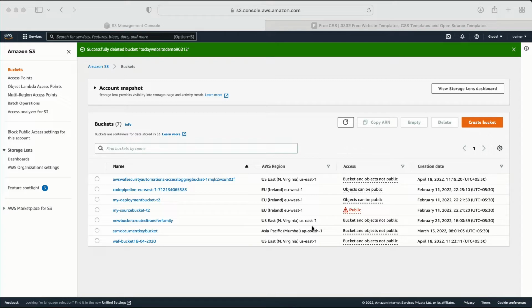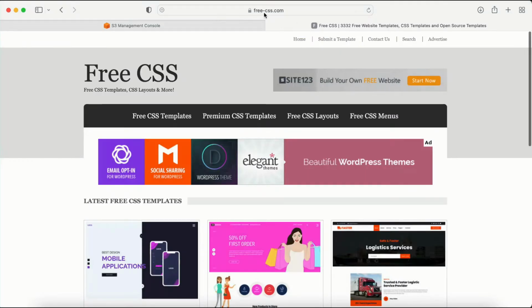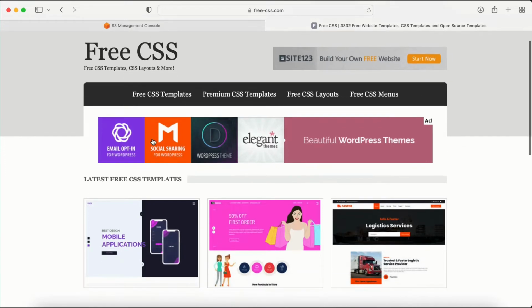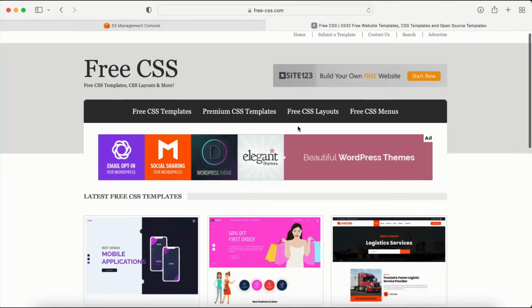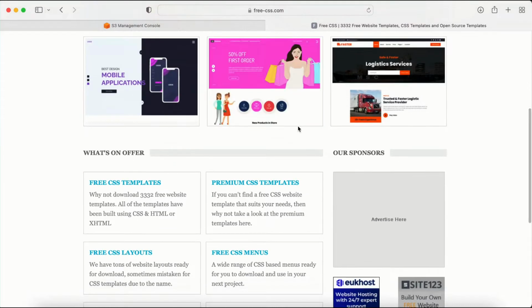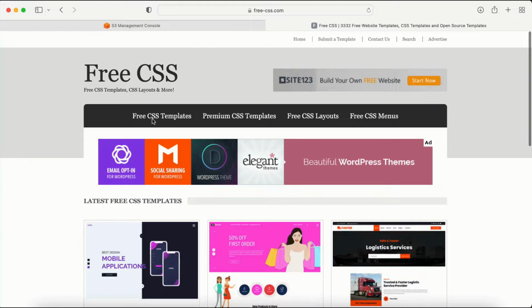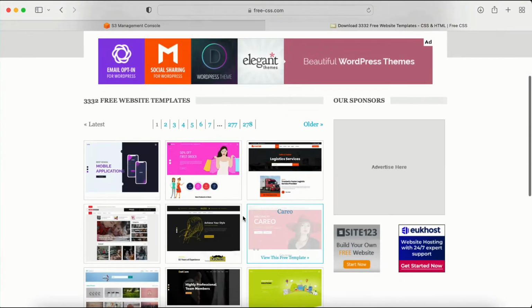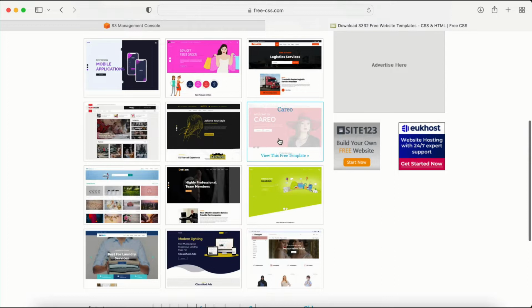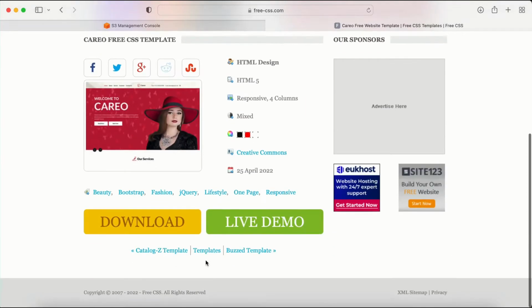Now for this demo, we are going to download the sample content of a website from one of the sites. I'm going to use free-css.com, and if you want to follow along, you can also log into this website. You don't need to create an account on this website. This is absolutely free. Whatever template you like, you just need to download that template. Let me click on this, and from here I can pick any of the templates. Let's suppose I like this template.